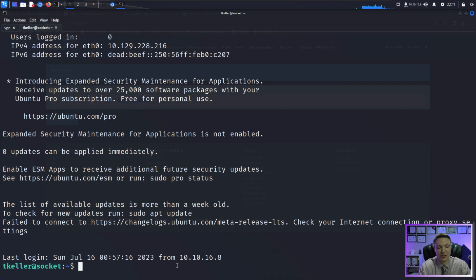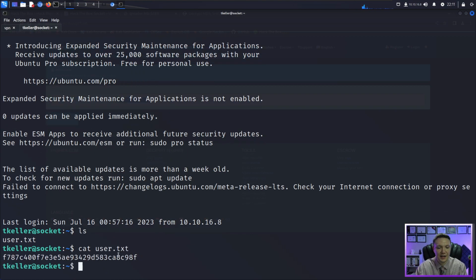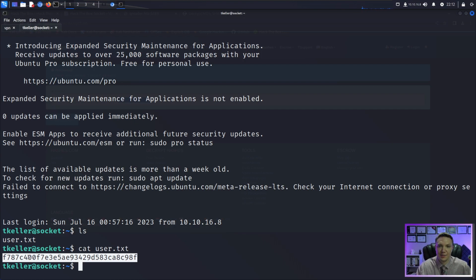So the first thing you should do when you're a new user is check your permissions and see what's in the home directory, because there's a lot of good information in the user's home directory. As you can see here, we have a user.txt, cat user.txt, and that is our user flag. You would copy this and put it in your dashboard in Hack The Box to capture the user flag.